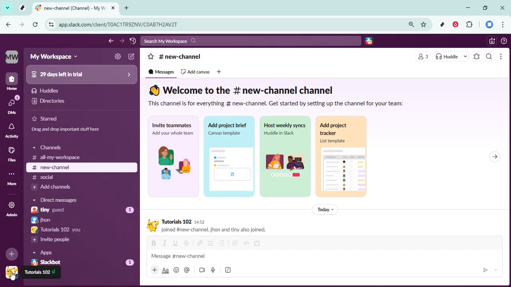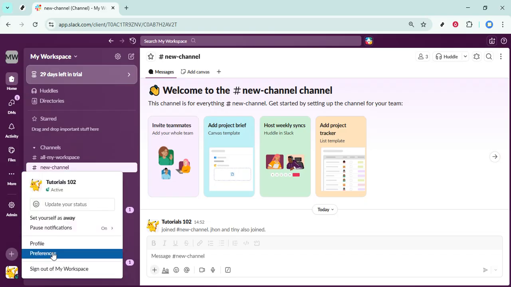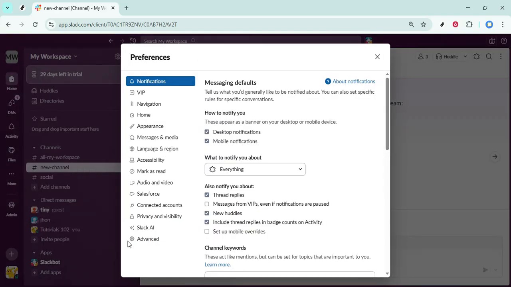A settings panel will open, usually centered on your screen or in a new window. This is where Slack groups all your personal controls, including notifications, themes, and accessibility. We're going straight to notifications. Inside Preferences, open the notification section if it isn't already selected.